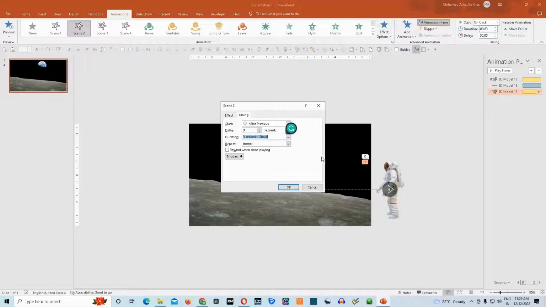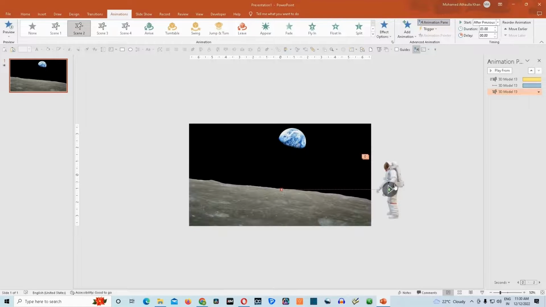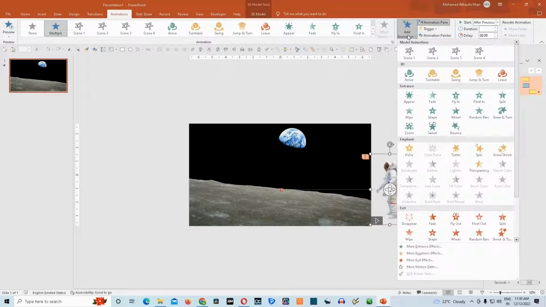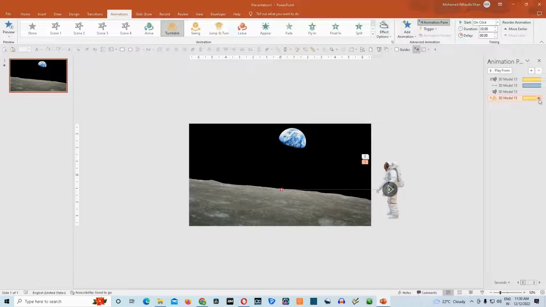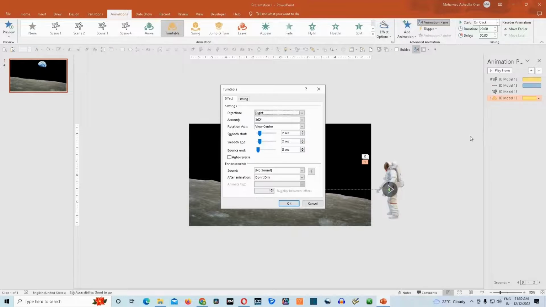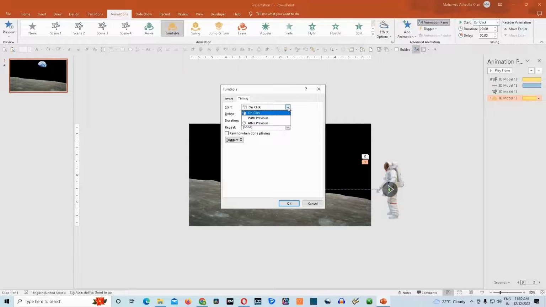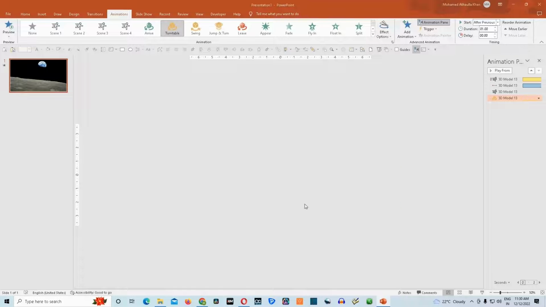Now, we need to add another animation, hence we'll go to Add Animation and we'll choose this animation, Turntable. Now, we need to change the settings. We'll go to Animation Settings and Effect Options. We'll change its degree to 90 degrees. Then we'll go to Timing and we'll choose this option, After Previous, and we'll give it a duration of 1 second and then click on OK.